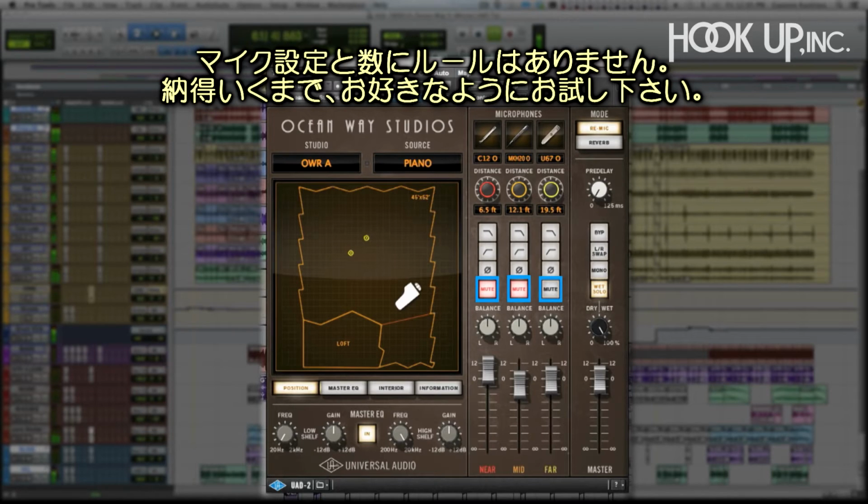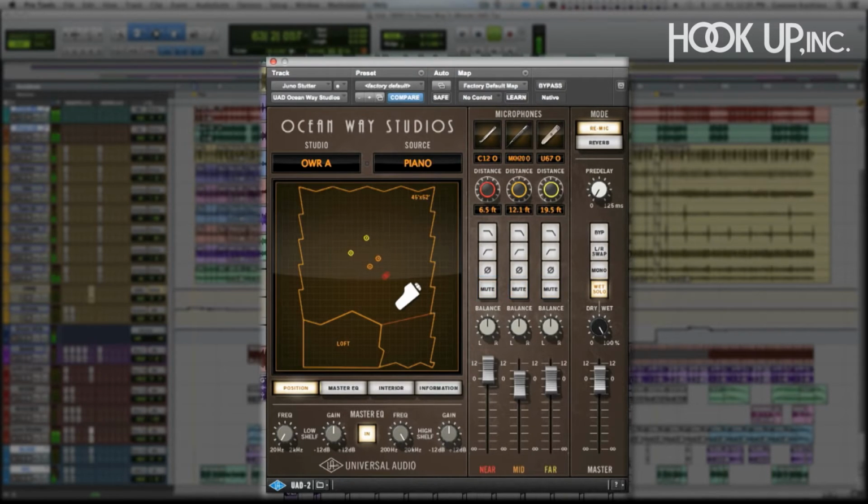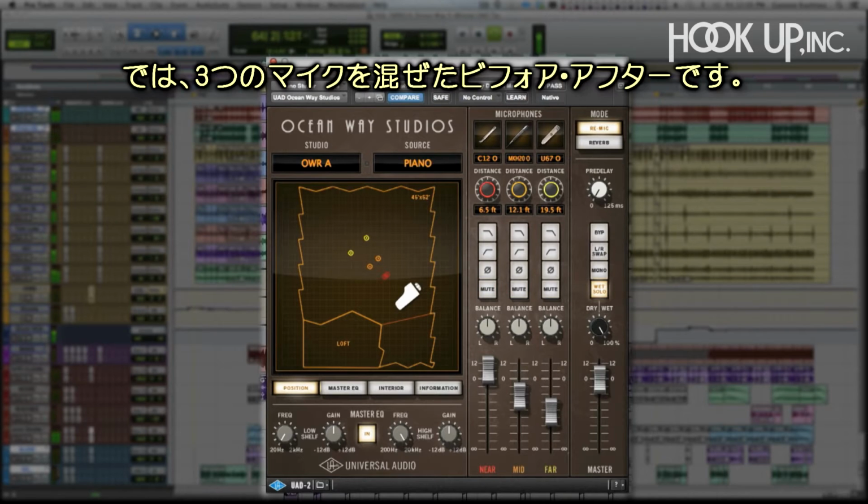There are no rules for how many mics to use or where to position them. The options are endless. Here's a before and after, with all three mics turned on and blended.